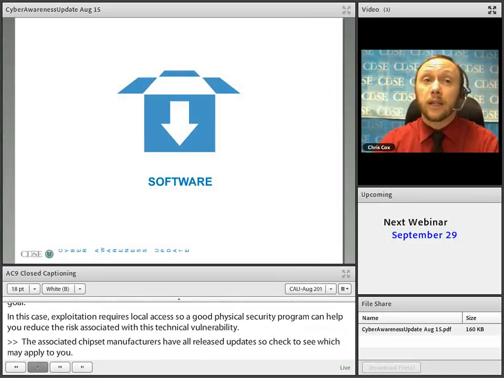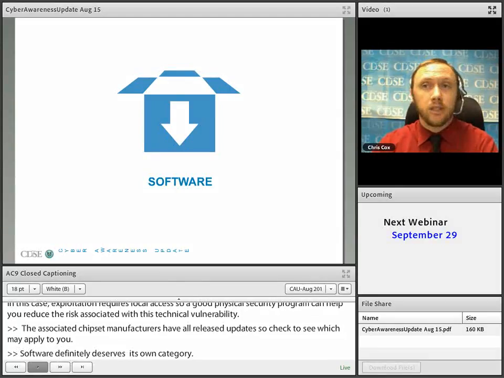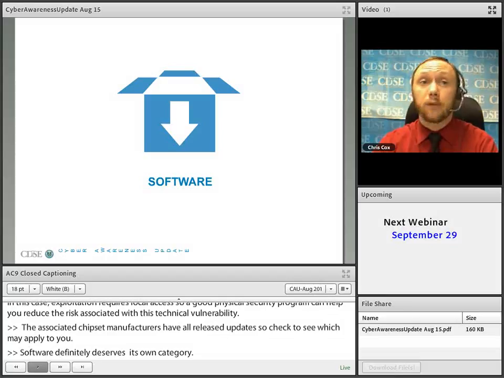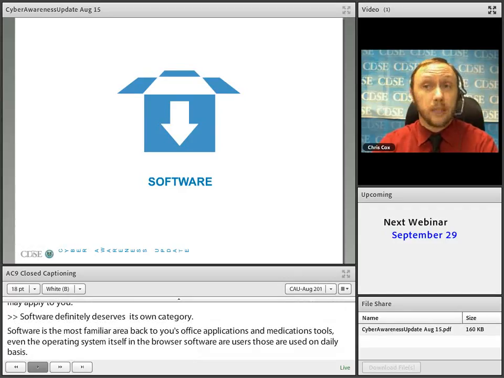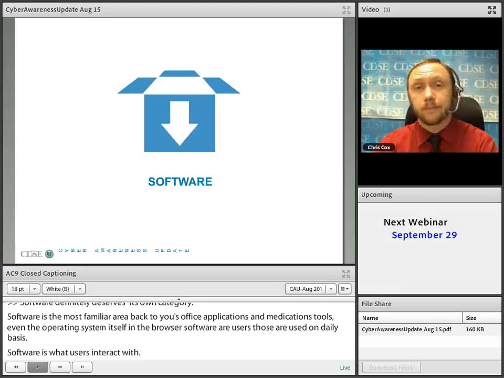Now, software definitely deserves its own category, because software is the area that most of your users are familiar with. They use Office applications and communications tools. Even the operating system itself and the browser is software their users are pretty familiar with and use on a daily basis. Software is what the users interact with, and there are frequent vulnerabilities announced or discovered, so of course attackers are going to exploit that whenever they can.